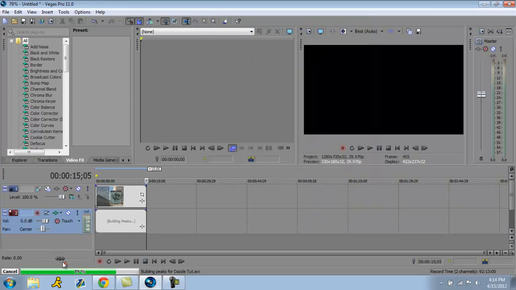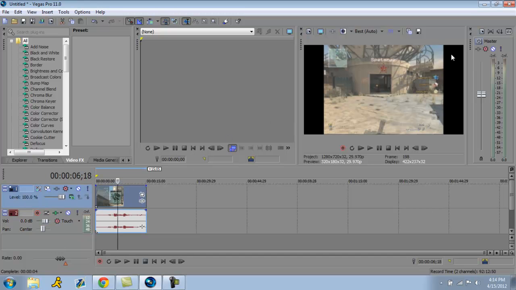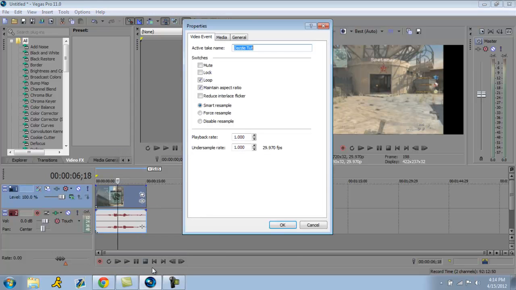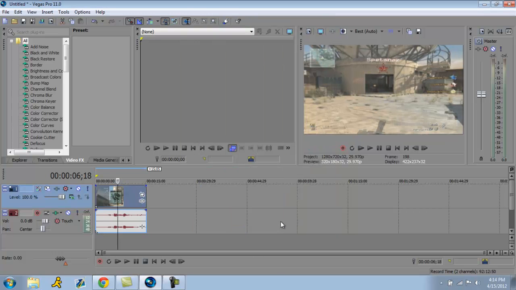Open this up, wait for it to load. You'll see here there's some black bars on the side on the preview. That's an easy fix. You just right click it, click on Properties, disable resample, and then uncheck the maintain aspect ratio. You'll see you get the full screen effect.